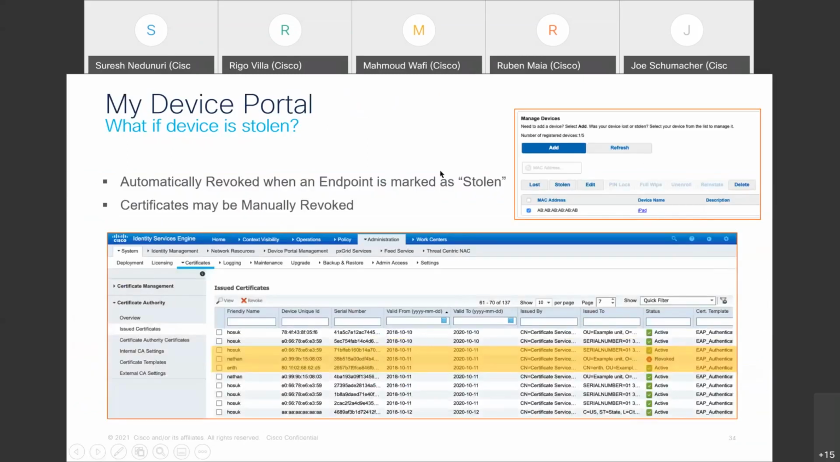So we did mention that the device portal is the place where users can log in and manage their own devices. It's not just the admin; users can also manage their devices. When I say manage, after your onboarding, you will see all the devices you already enrolled or onboarded. And if there is a situation like the device was stolen, you select the device and check stolen as an option there.